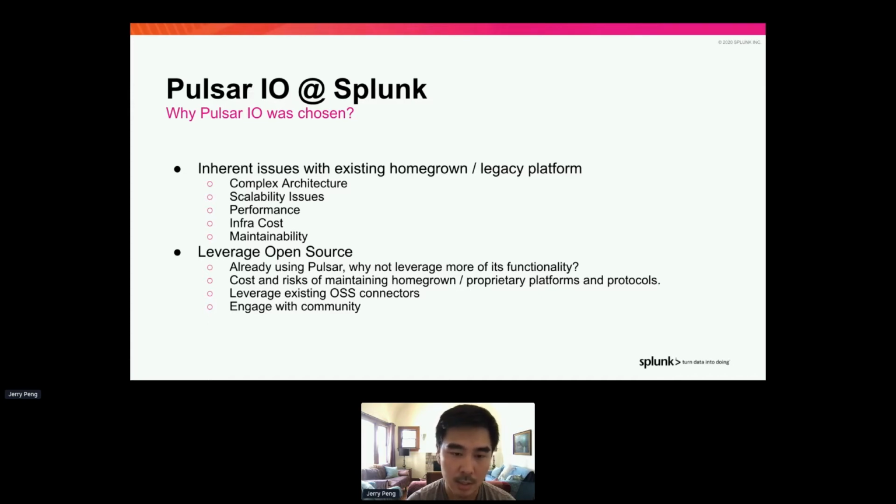It was proprietary, and it suffered from several design decisions. One of them was a complex architecture, which meant scalability issues, which you would infer had performance and infra cost implications. And one of the more important things is maintainability, because if it's homegrown and proprietary, once people come and go, it's hard to hire more people who know the platform and have an understanding of what's really going on.